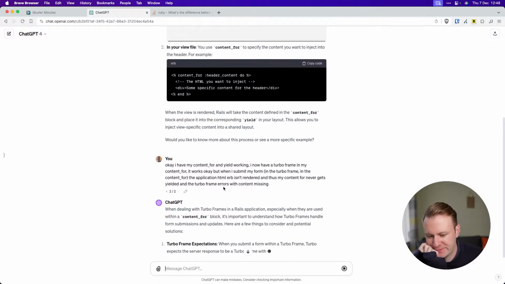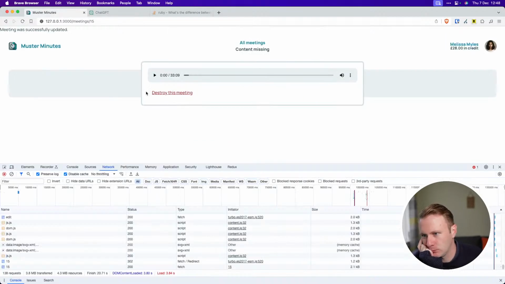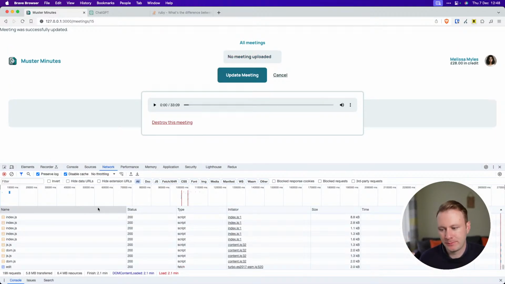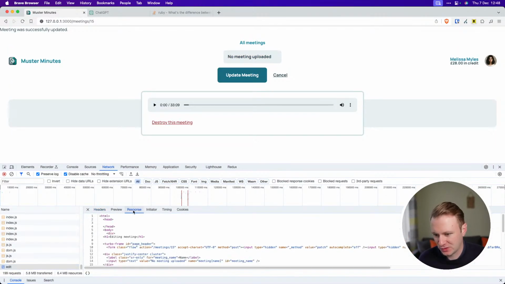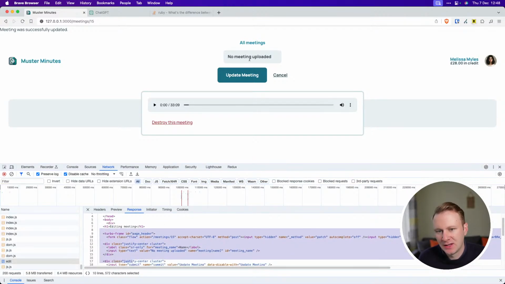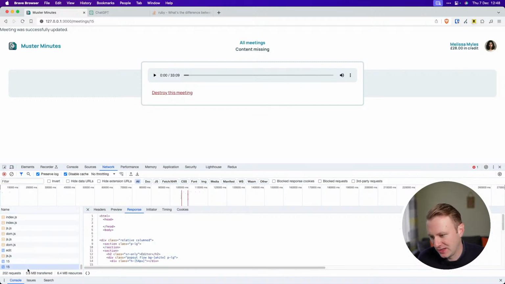I know how the turbo frame's meant to be working. What's happening is we render the page like so. We click edit. That makes a request for the edit, which has this response, which has the turbo frame inside of it. We then click update, and then we get this response back. We redirect back, and again, the HTML isn't rendered.